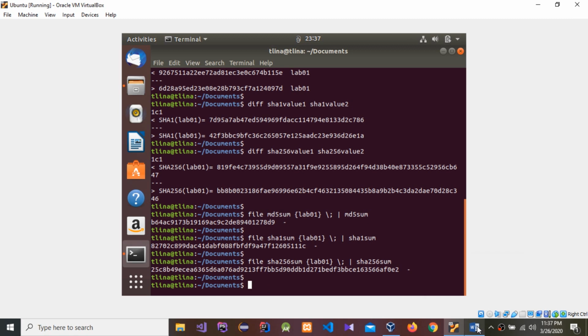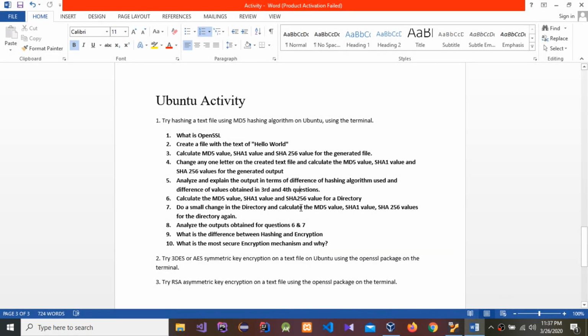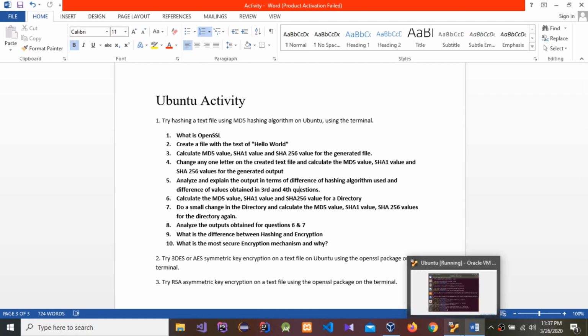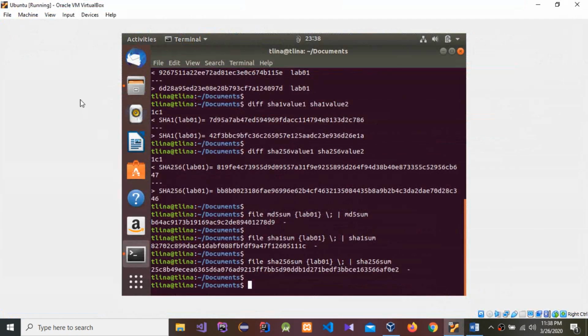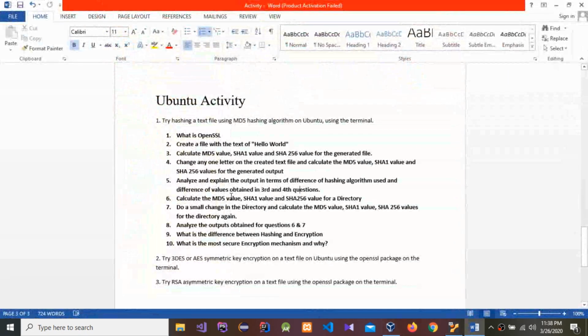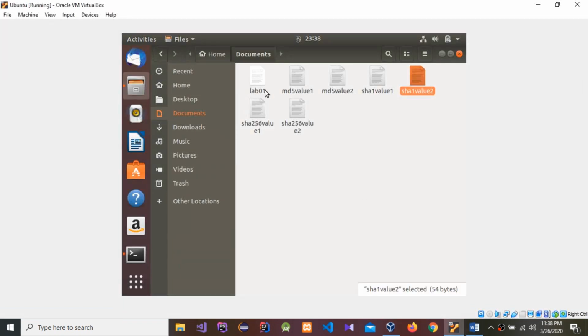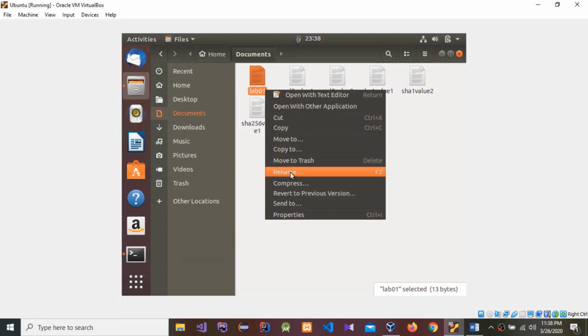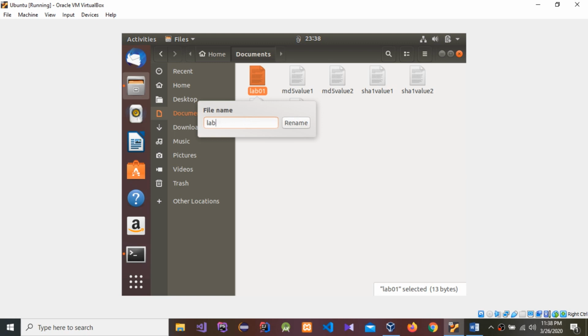The next question. The directory means the created text file named lab1, that's the directory. Before, we calculated the inside value; now we calculate the directory value. So the next question is: do a small change in the directory and calculate the MD5, SHA1 and SHA256 values. I'm going to rename this lab file to lab0121. Yes, rename it.